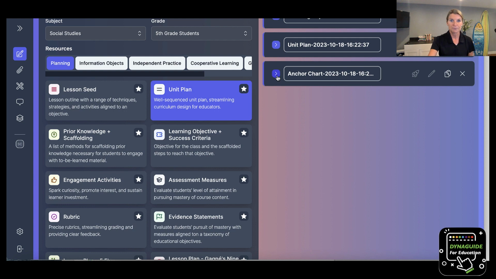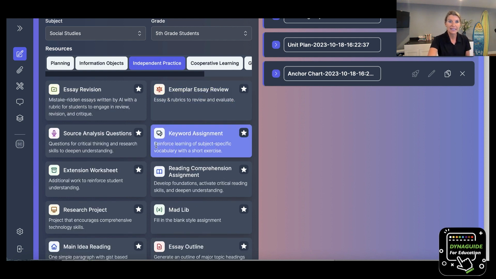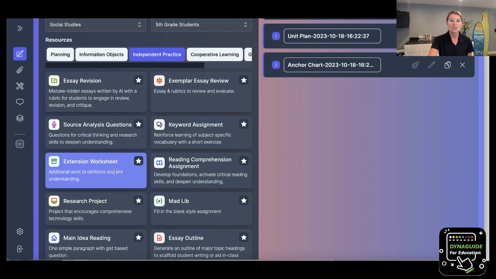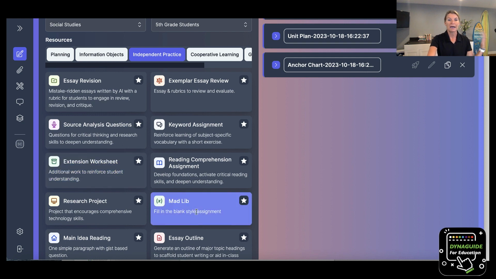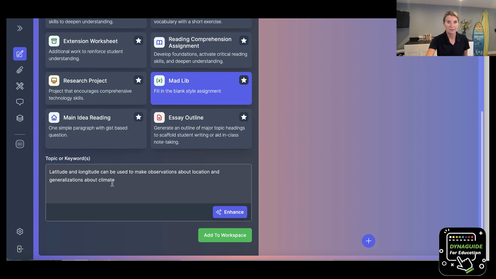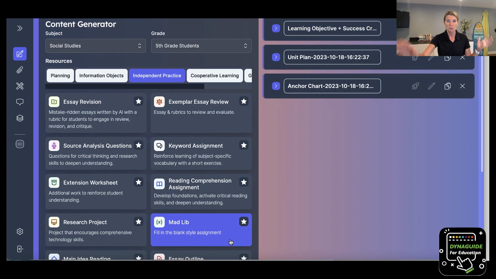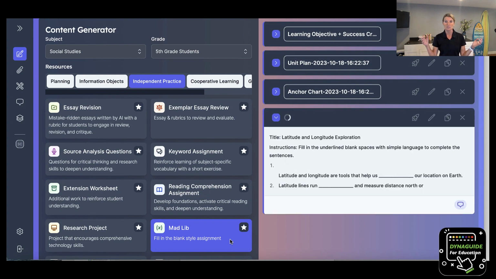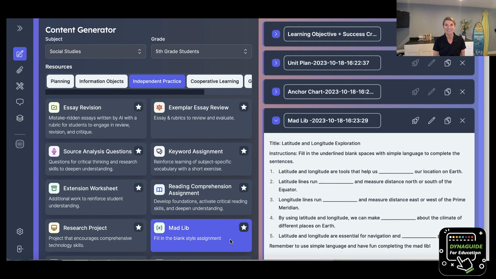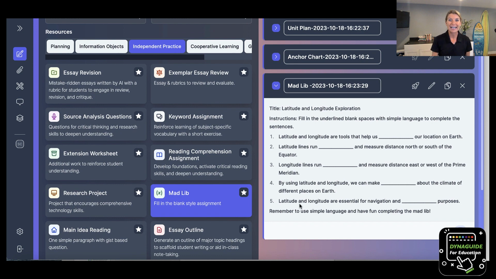Let's try another one. Okay, so let's go into independent practice. I need an independent practice activity. So let's do, I want to do Mad Libs on latitude and longitude. So I still have my standard down below. Add to workspace. Now it's going to do a Mad Libs activity. What? I can have a Mad Libs activity for latitude and longitude. This could even be a future-ready activity for some of my teachers where they have to collaborate and work together. Love it. But if that's not your thing, no big deal.